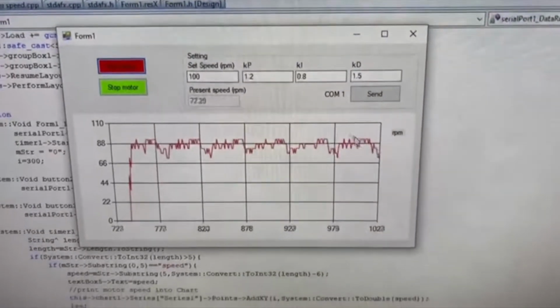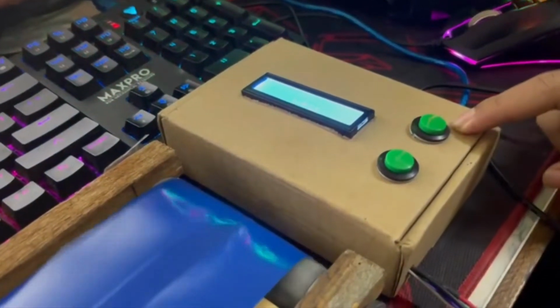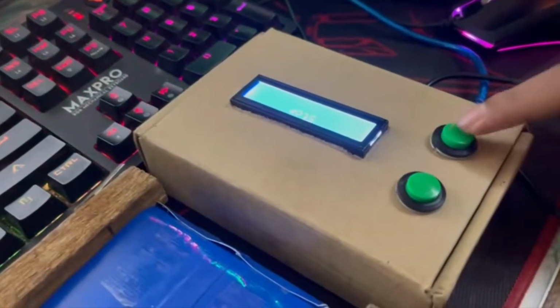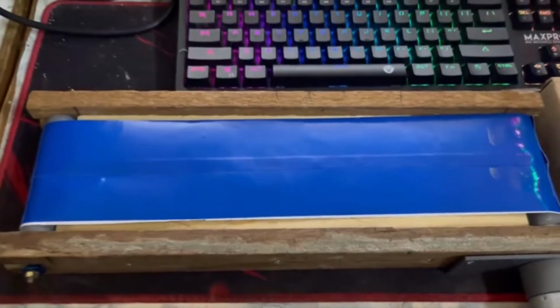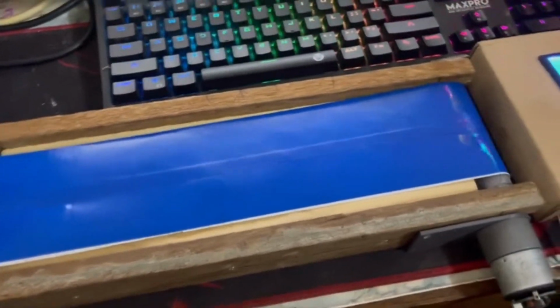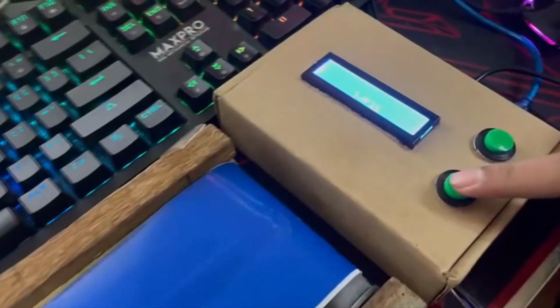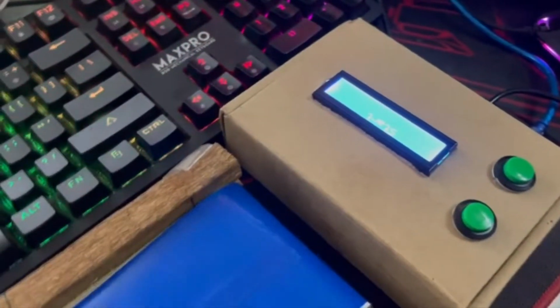Right now I will show you the buttons. This button is start, right? So I will pause the process. Okay, we show the stop, and the conveyor belt stopped running. Now I will resume the process. We show the start, and the conveyor belt is running again.